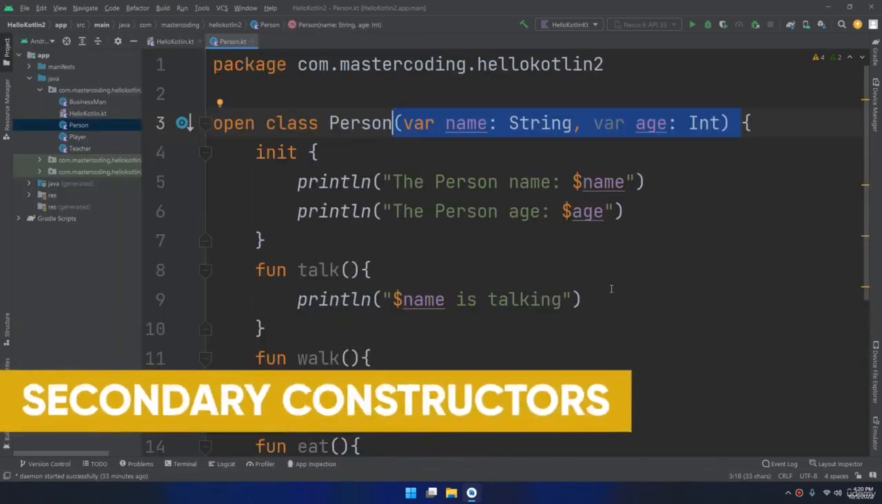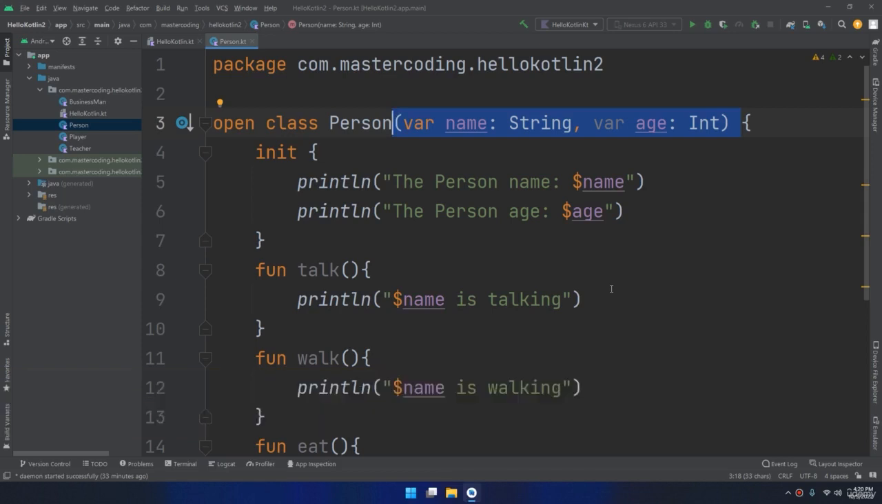Hello, my friends. In this video, I'm going to talk about secondary constructors. A constructor is a concise way to initialize class properties. It's a special member function that is called when an object is instantiated or created. However, how they work in Kotlin is slightly different. In Kotlin, there are two constructors, the primary constructor and the secondary constructor. The primary constructor is a concise way to initialize a class, while the secondary constructor allows you to put additional initialization logic.